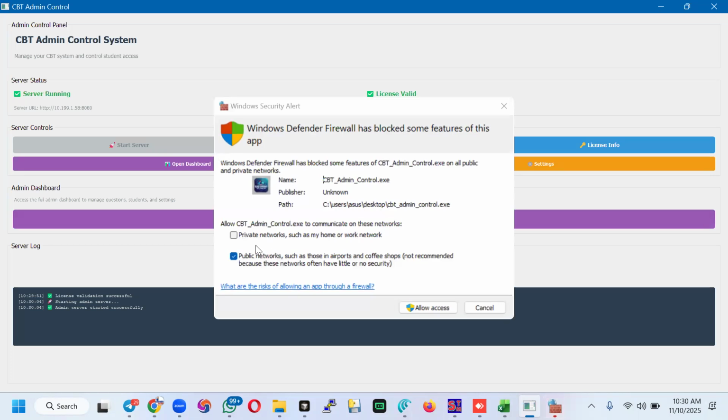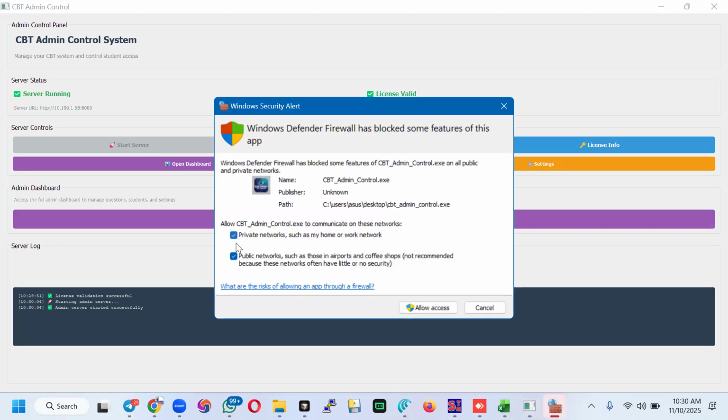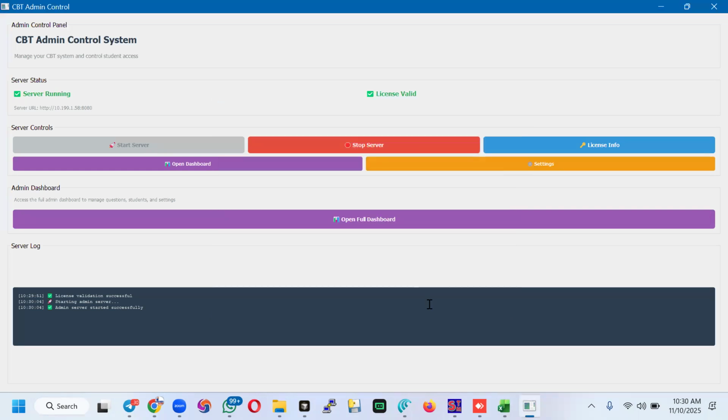Once you start the server, make sure you allow this, you allow public, and you click on allow access. Now you have started the server, and you can see the ports. This is the IP, 10.199.1.58. Yours might be different.